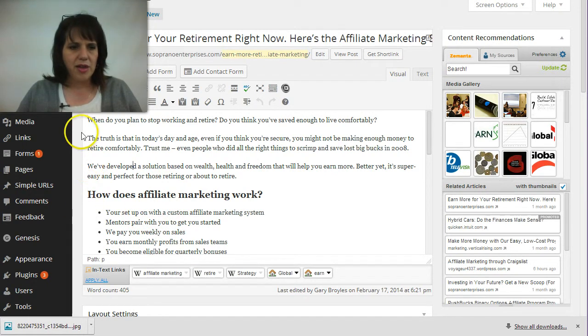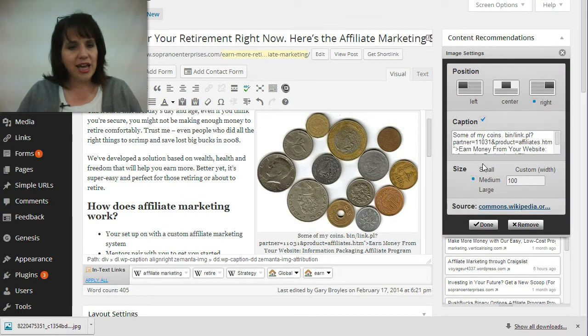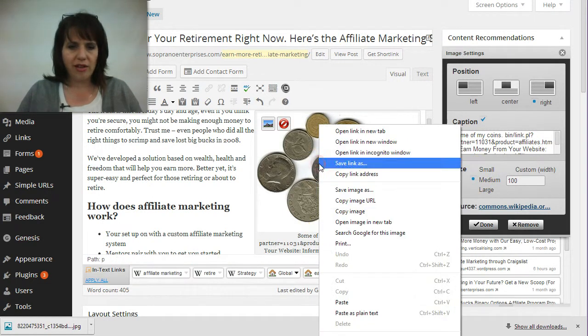So I'm going to come to where I want the image to go. I'm going to look on my Zemanta tool for a decent image, and you know this one here that it's automatically offering me is fine. So I'm going to go ahead and click on it. If I didn't like it, remember I could have searched for a different kind of image by using my Zemanta search box.